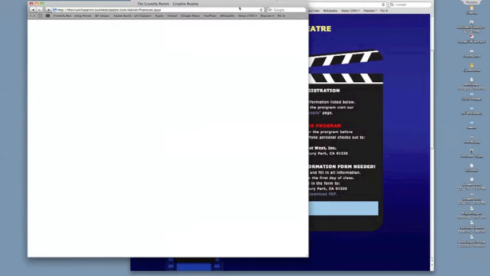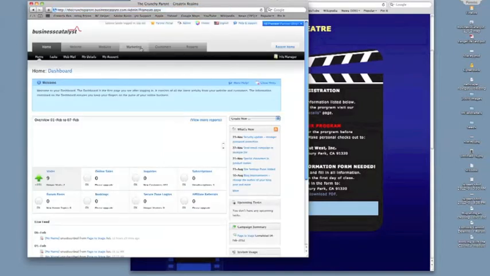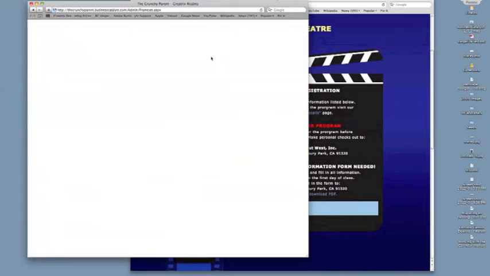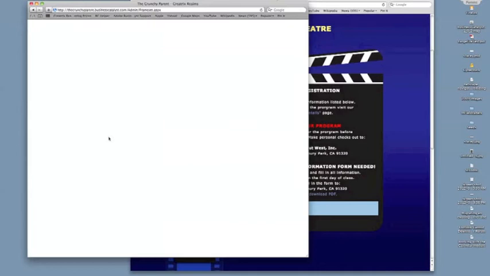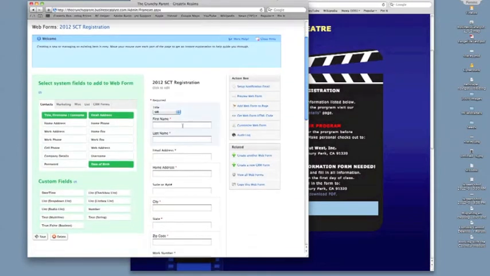So 1 second while this loads. Okay, let's try it again. So we've got modules, web forms. And here's the 2012 Summer Camp registration form. And it's already set up.